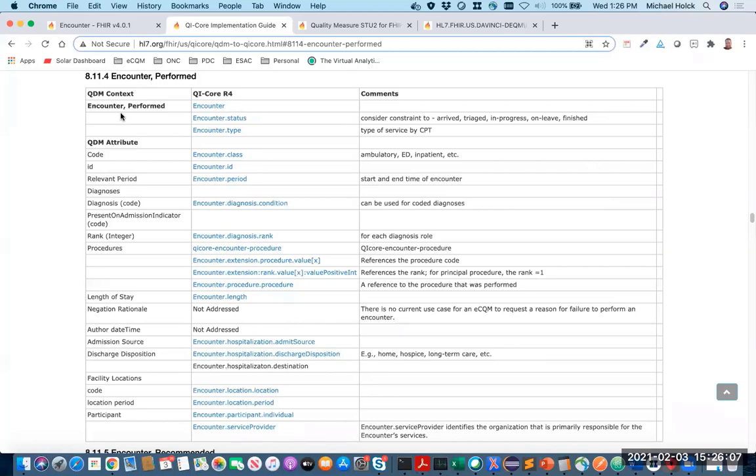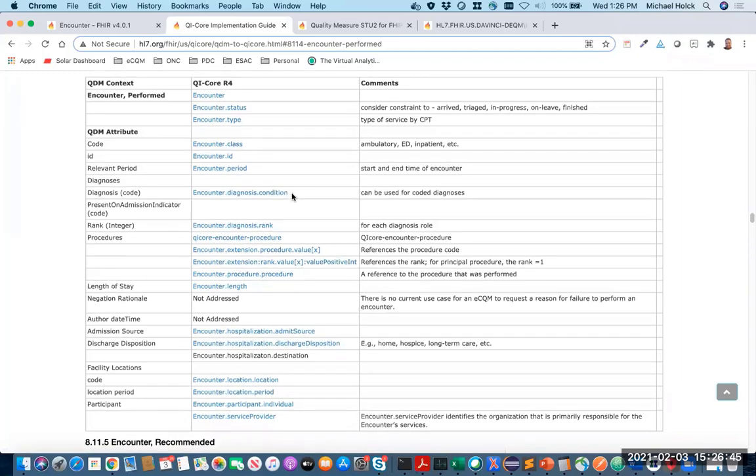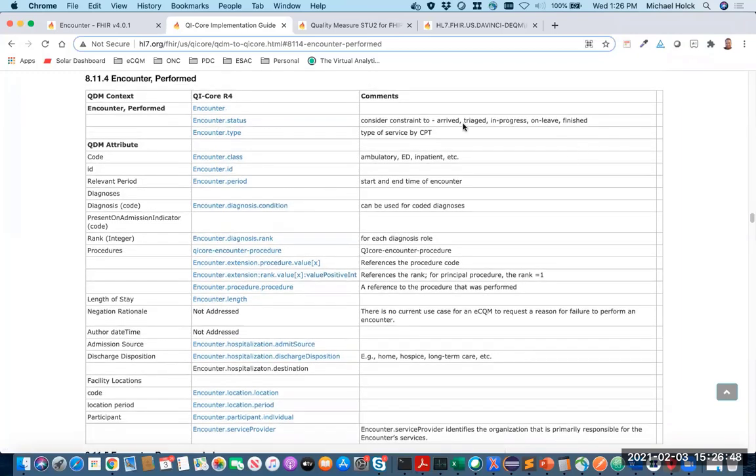we can see that the QDM data type encounter performed maps to the qiCore encounter resource. And then you can also see some additional comments off to the side that are useful, that you might want to consider constraining the status to these. And then you can see all of the different attributes of the QDM data type and what the recommended mapping into qiCore is. And it also gives some comments and guidance off to the right-hand side here as well. So again, if you're trying to convert a QDM measure to qiCore, this is very, very useful.